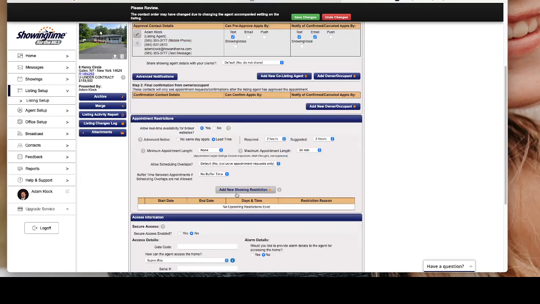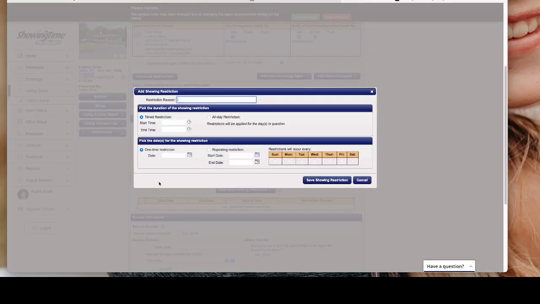Now, let's say you had an open house and you didn't want to have people setting up showings, or maybe there's a family birthday party happening at the same time. Obviously, we try to avoid those sorts of things, but there might be a reason you wanted to put a restriction in here. So add new showing restriction. I click the plus sign there. I type up what the reason is, and I'm going to say open house.